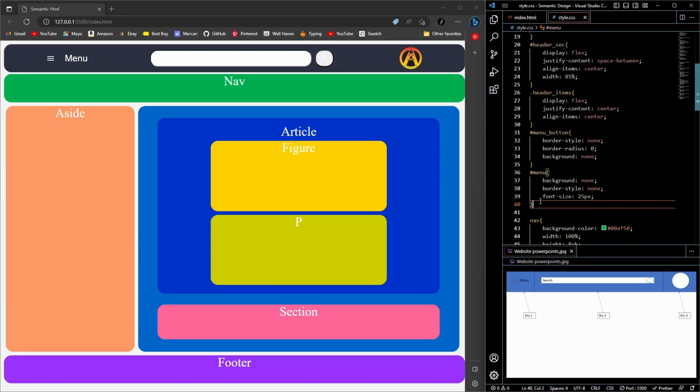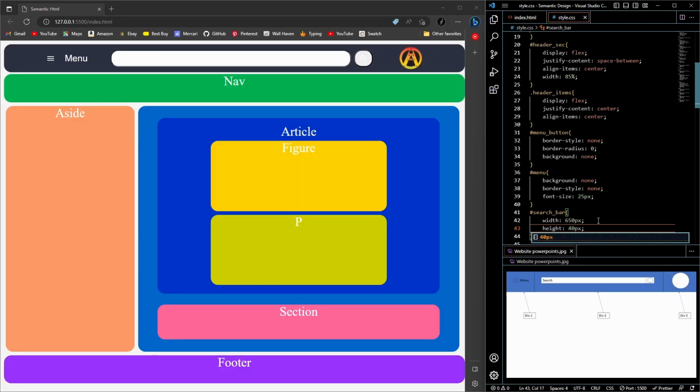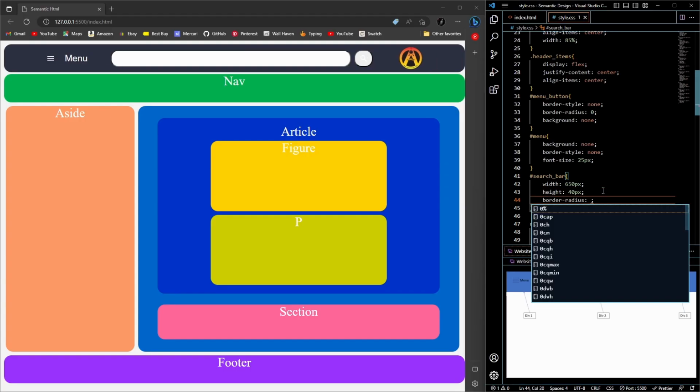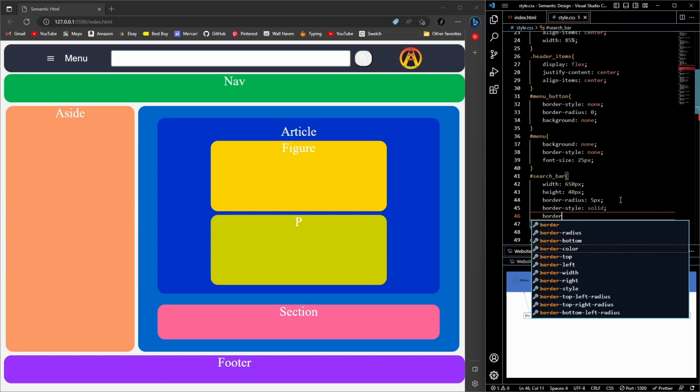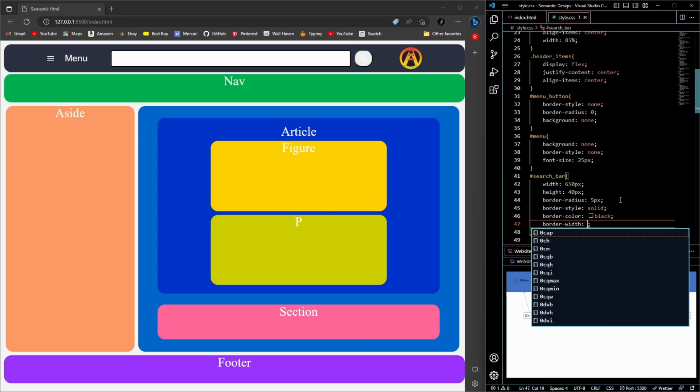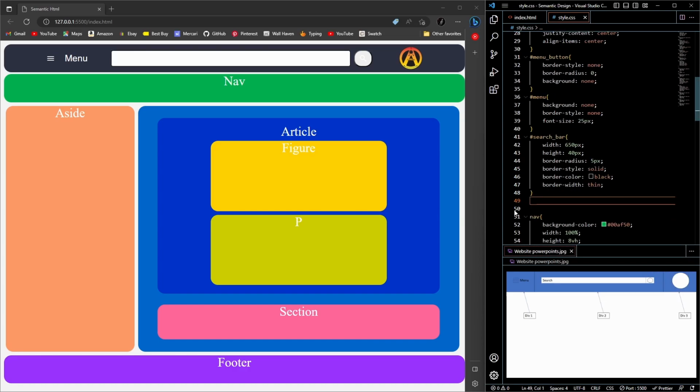So next on the list we have the search bar. We want to set the width to 650 pixels, and the height to 40 pixels. Then for the border radius we're going to do 5 pixels, and then border style solid. For the border color we want it to just be plain black. The border width should just be thin. Okay, that looks good.